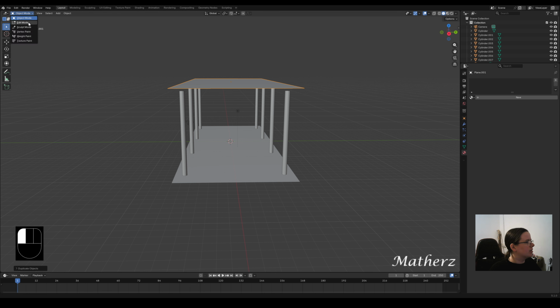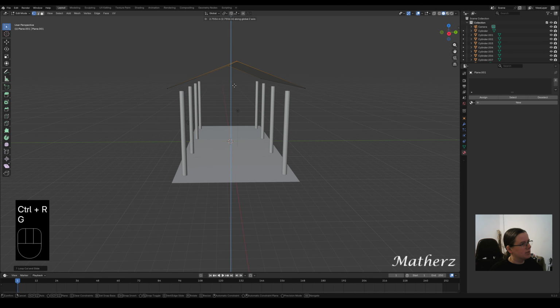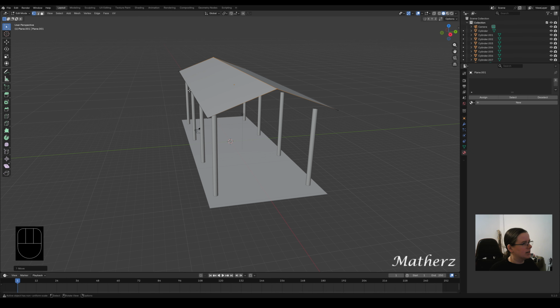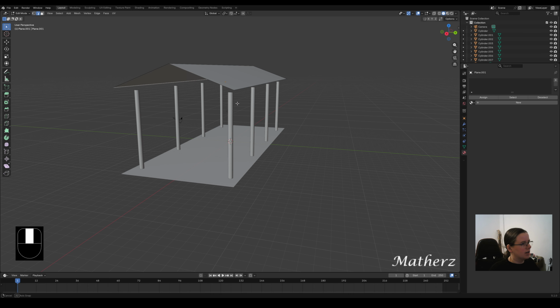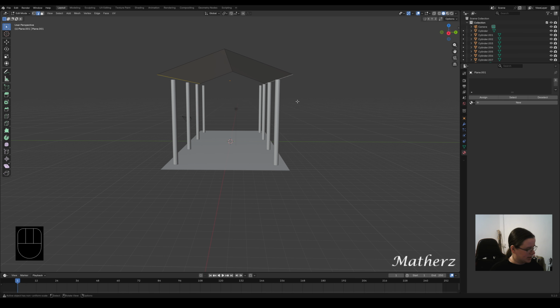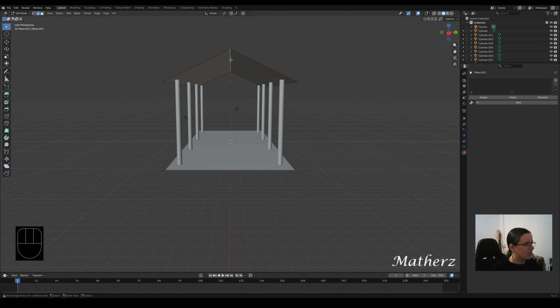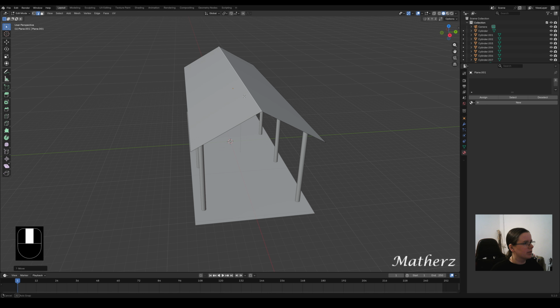So let's go with edit mode, Control R. Let's go with G, bring this up. And then we'll select this side right here. And then we'll select this side right here. So let's bring this down. So G to bring this down as such, and I think we'll stop there. We'll make the frame, and then we'll put G and go upwards a little bit right here.